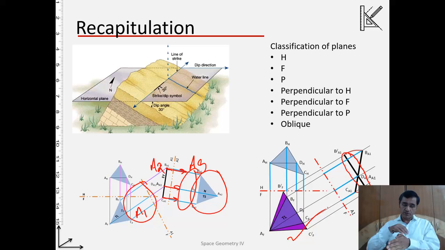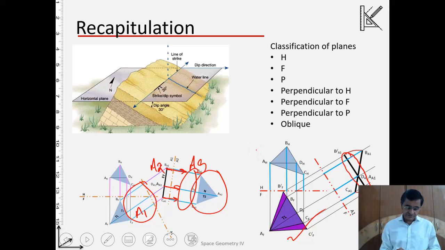If the plane is being projected on the frontal, now this is the edge view being projected. Now I rotate this. If I rotate it and make this edge view parallel to the frontal, that means this plane will be projected now as a normal plane. So we have seen all this.